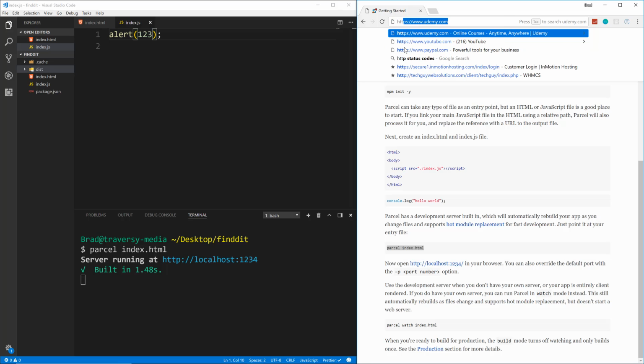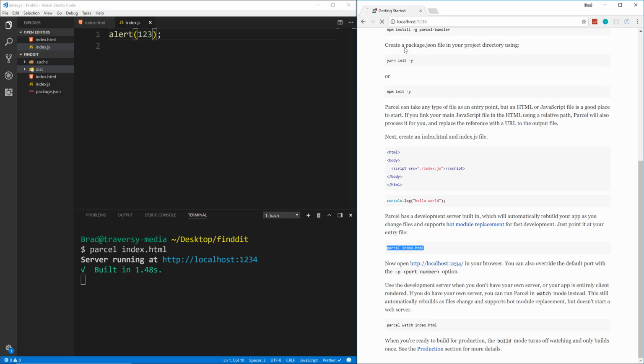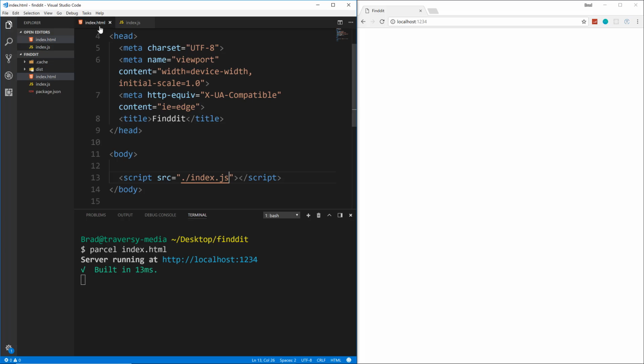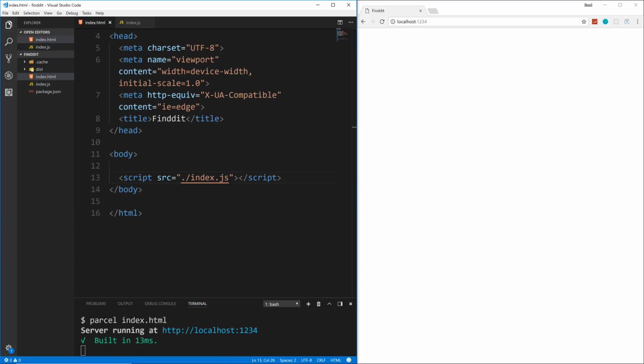So let's go to that. We'll say HTTP, and let's go to localhost 1234, and there we go. We see our alert 123. Okay, so we'll just get rid of that. I just wanted to test it out, make sure that that's connected, and then we're going to go back to our HTML and we're going to create our UI before we start to get into the functionality.